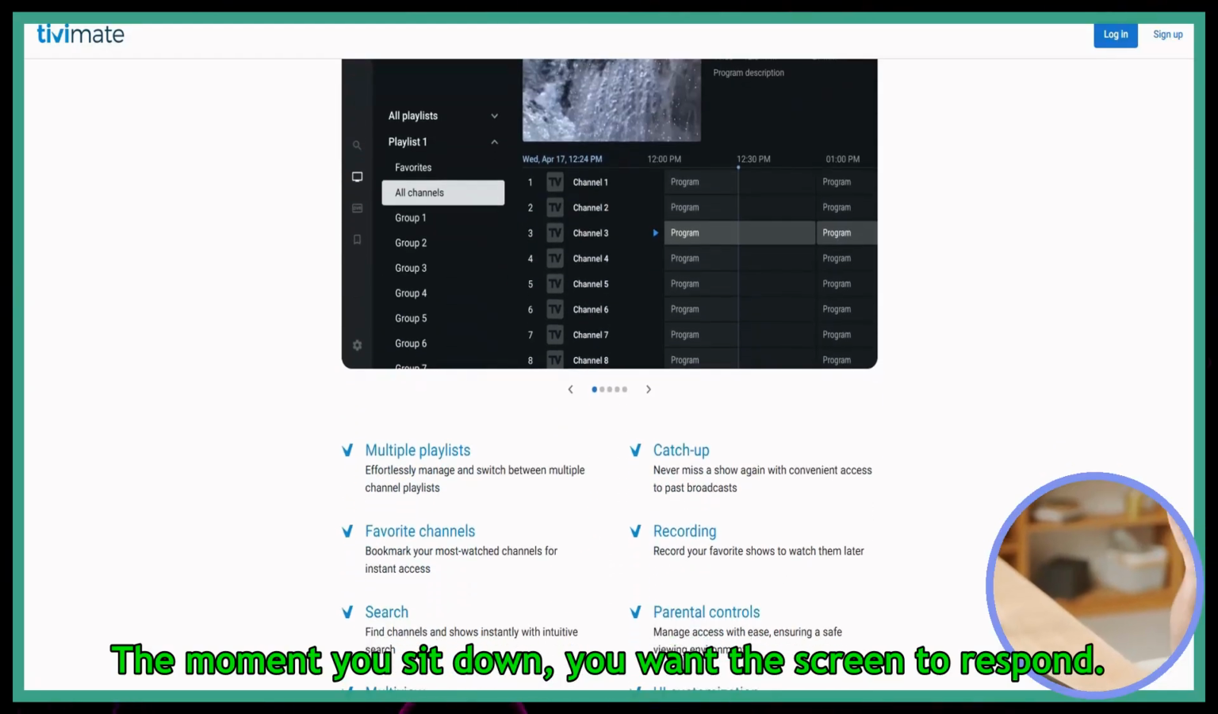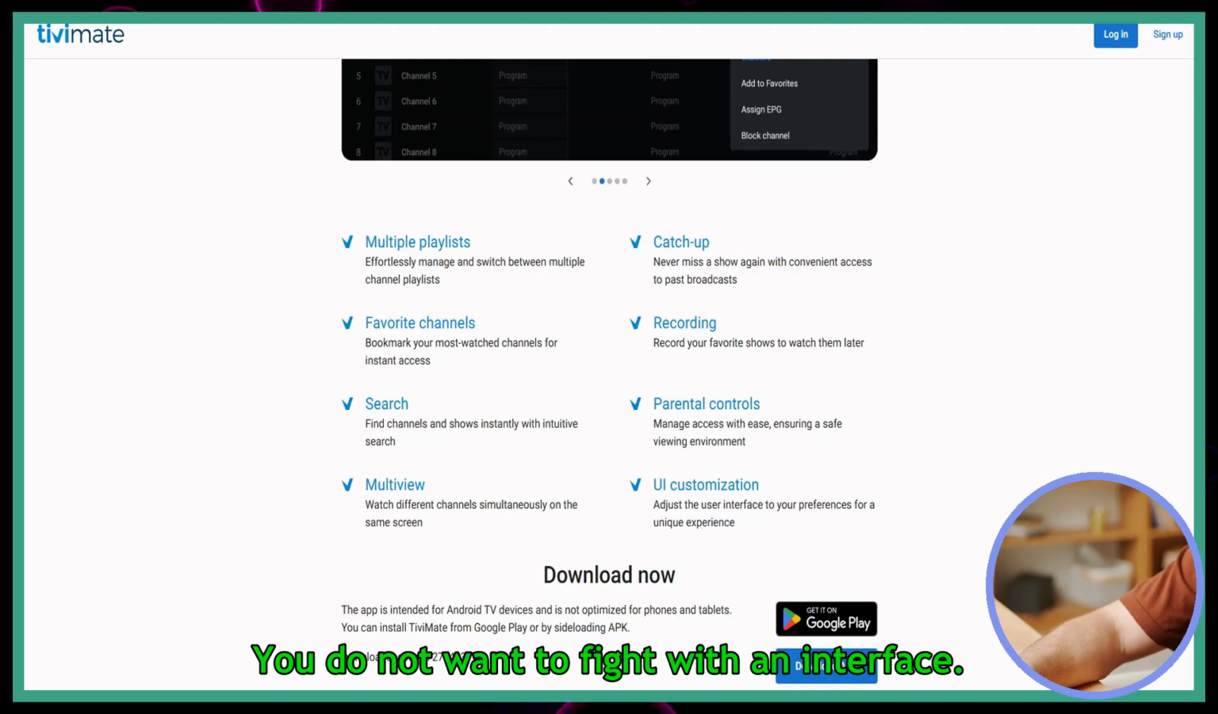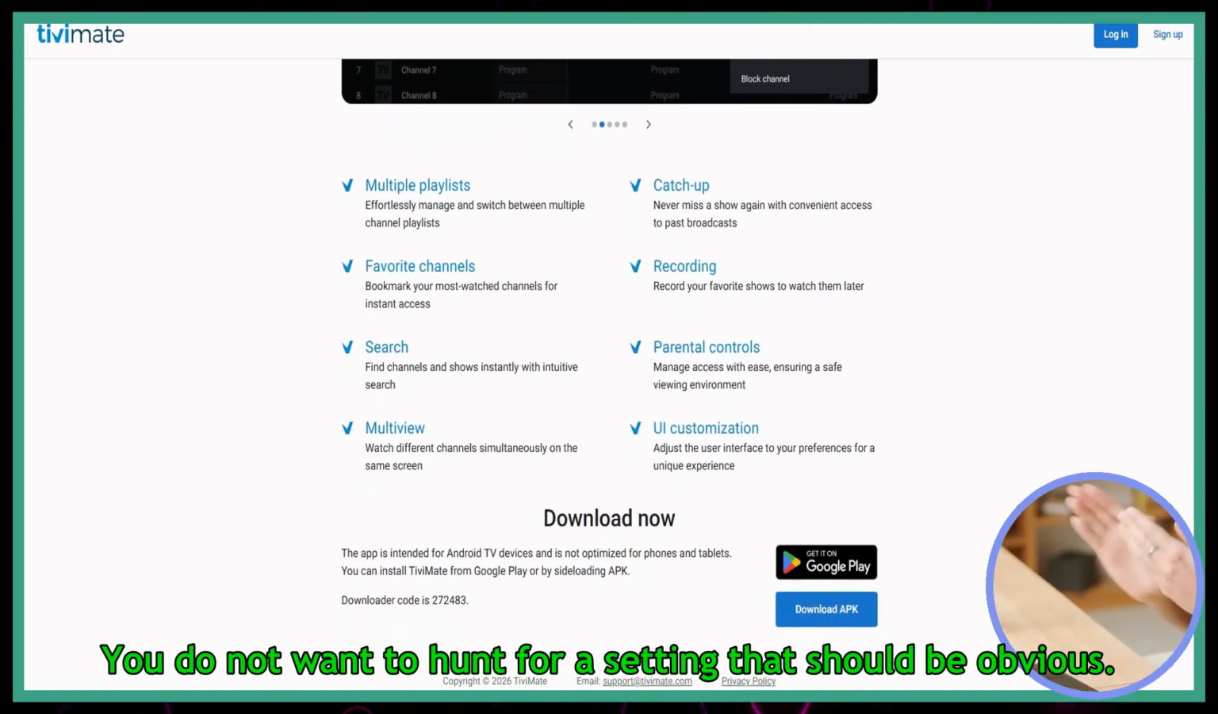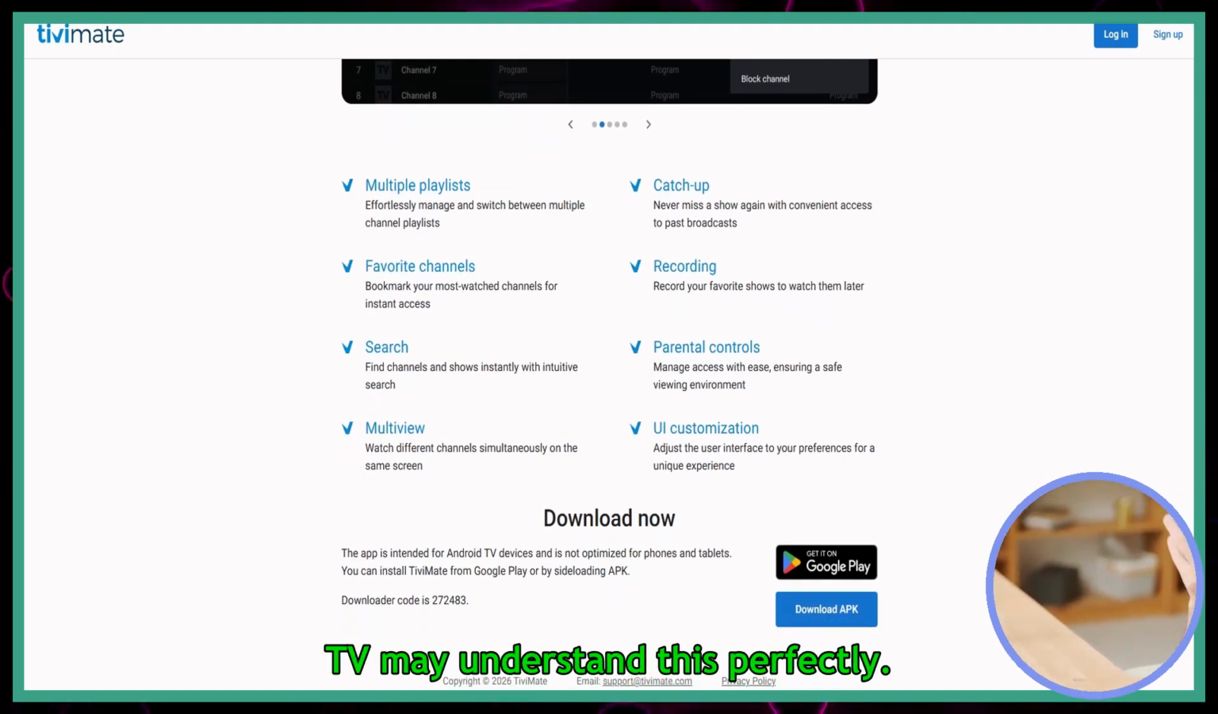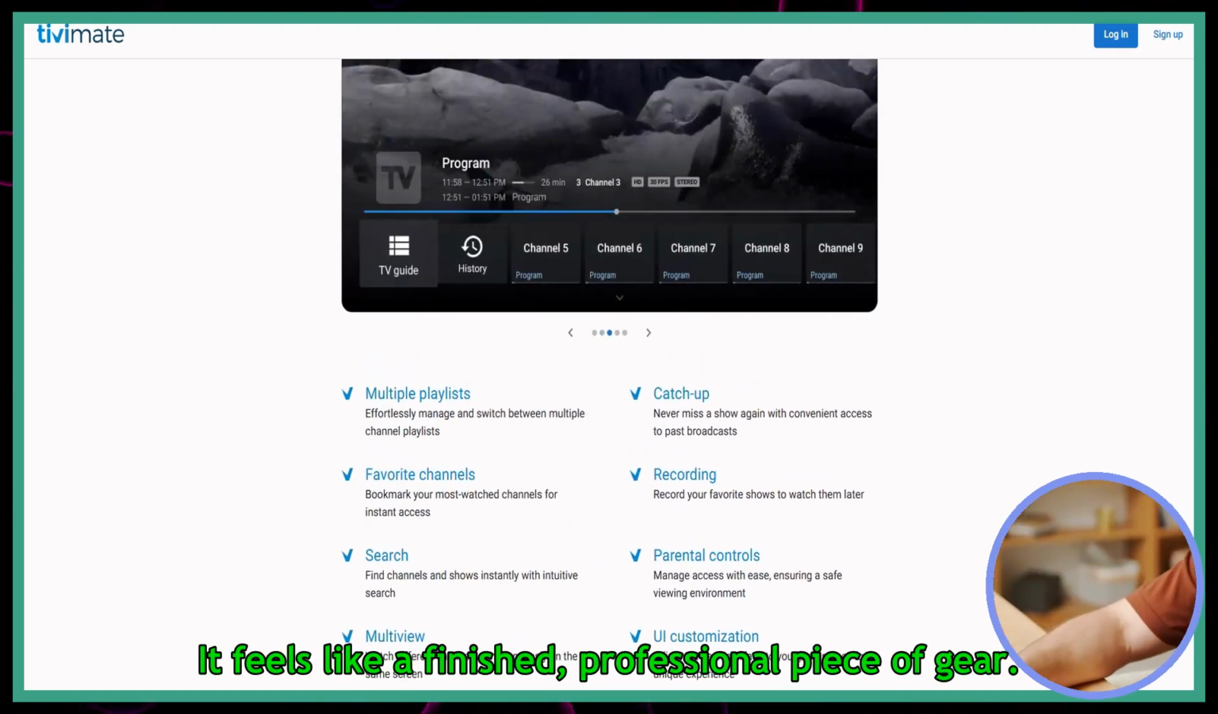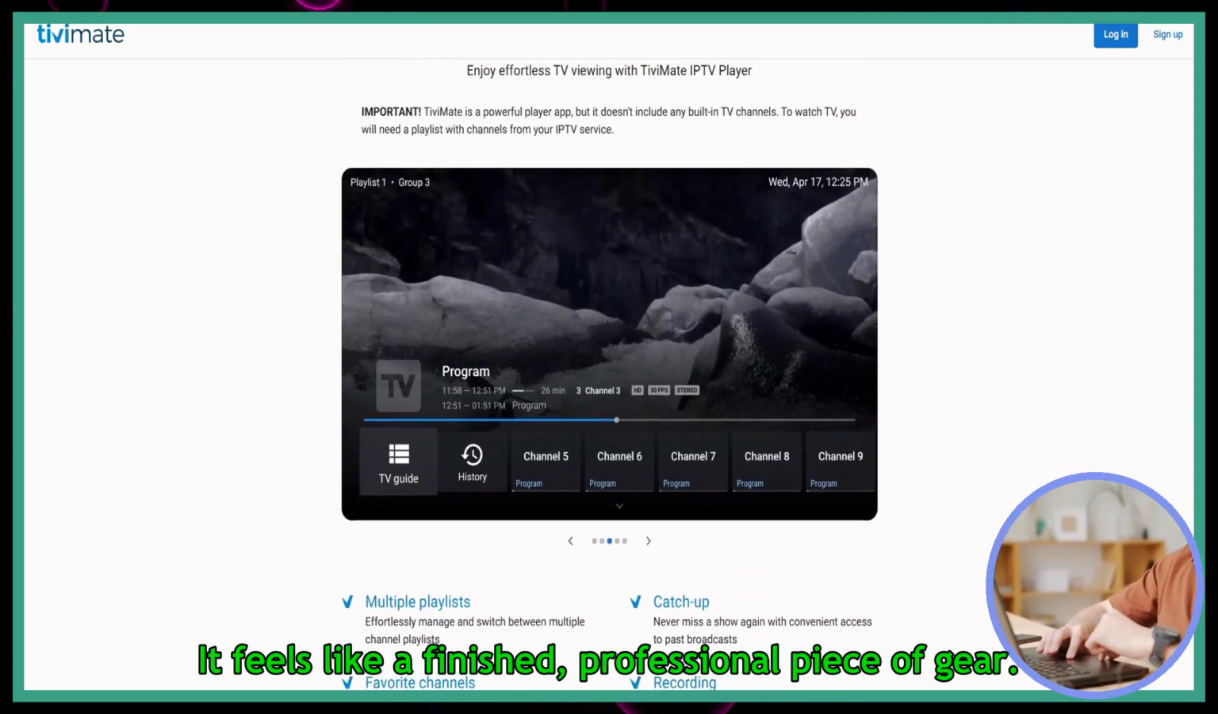The moment you sit down, you want the screen to respond. You do not want to fight with an interface. You do not want to hunt for a setting that should be obvious. TiviMate understands this perfectly. It feels like a finished, professional piece of gear.